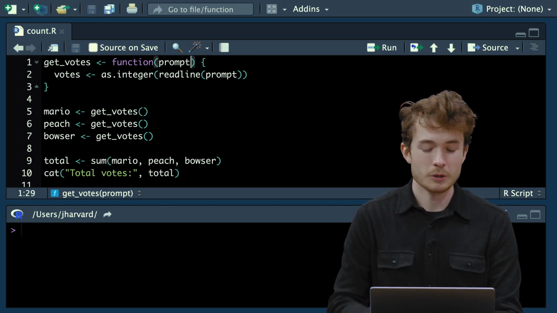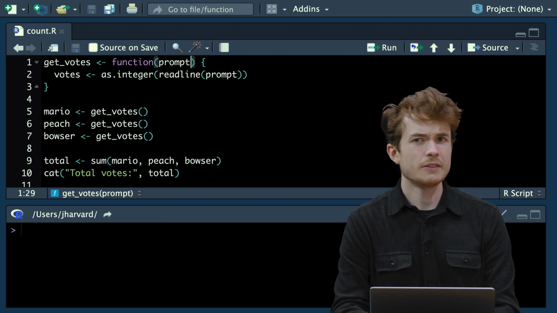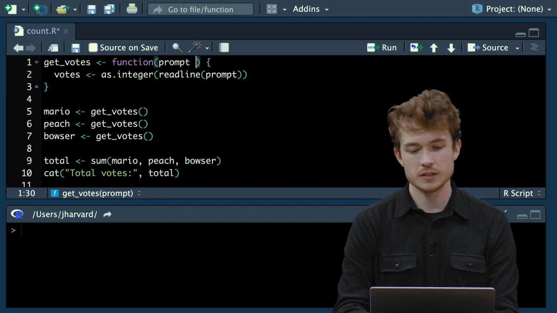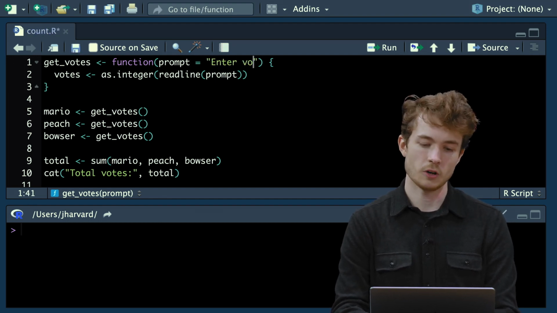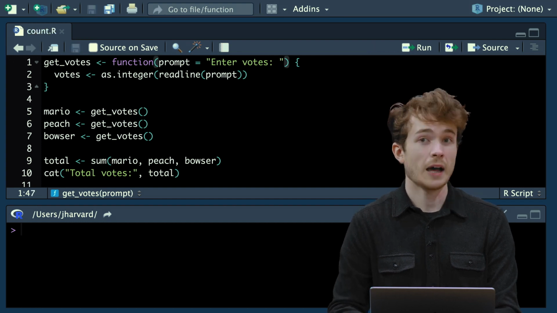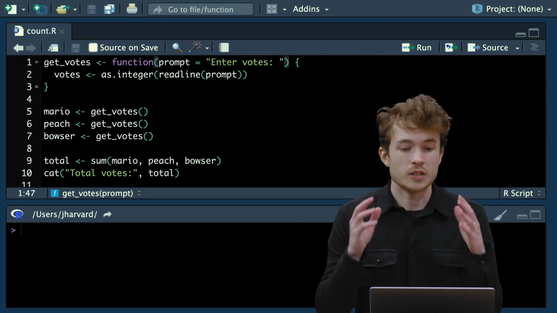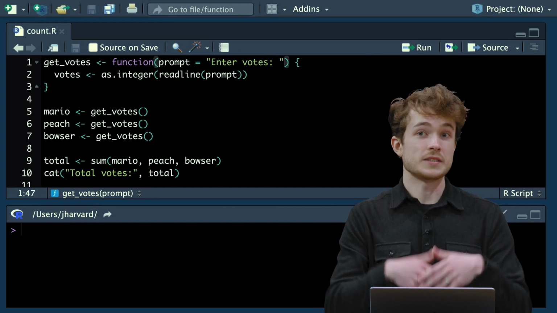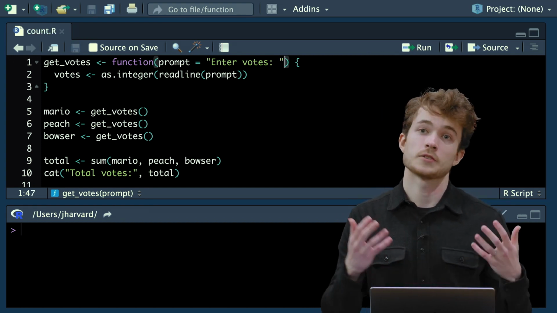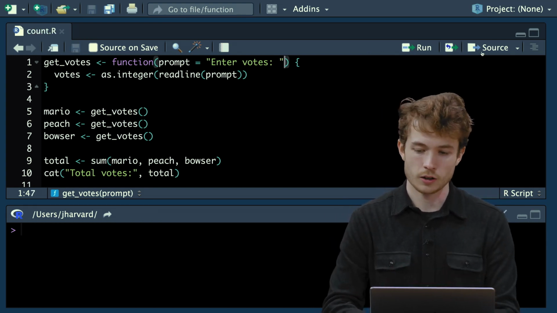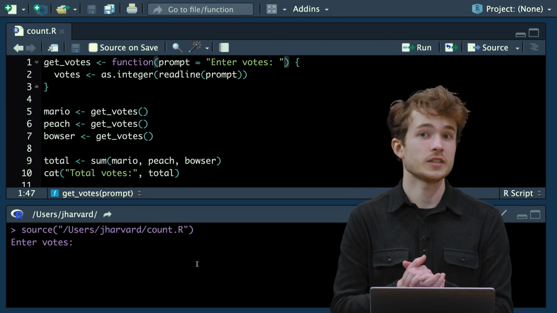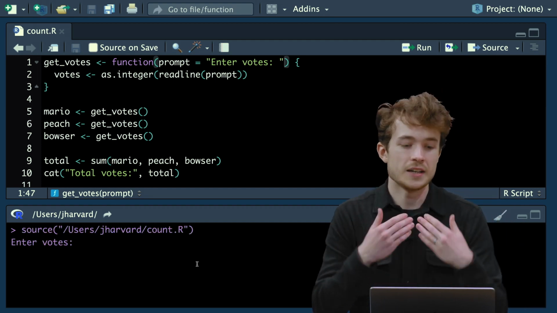Up here in function, I could say prompt and give it some default value. Maybe set it equal to, initially, enter votes, just like this. So now, if me or somebody else doesn't provide some input, well, the default value for prompt will be enter votes. Let me try this. I'll click on source, and now I'll see no error.